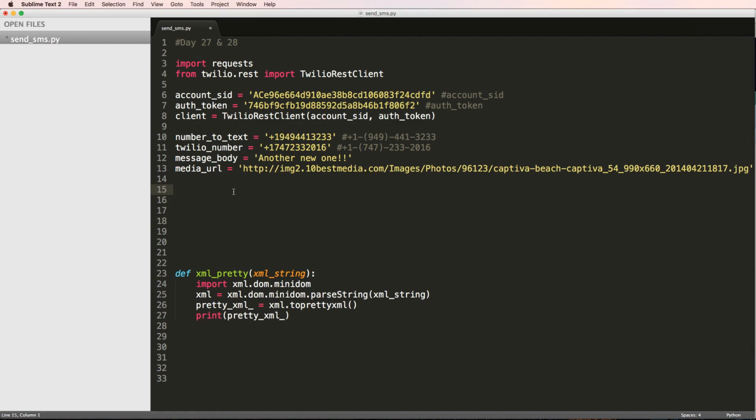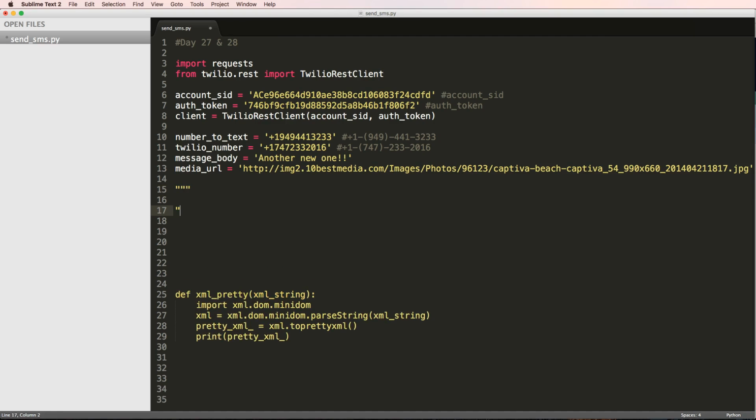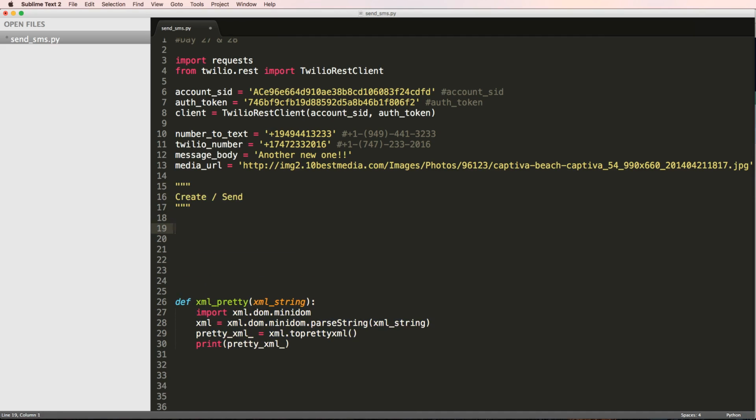So how do we actually send a message? Well, let's add a little note here for it, just so we have it for later. This is going to be create/send. It's kind of taking the place of the post method that we did in the REST framework. So just a little note there for that.